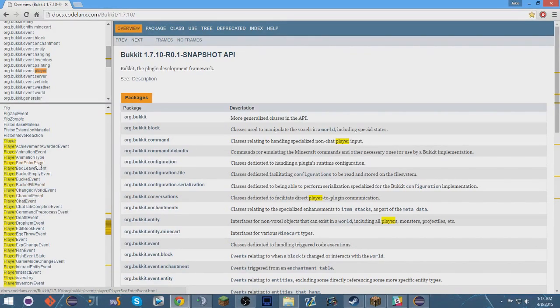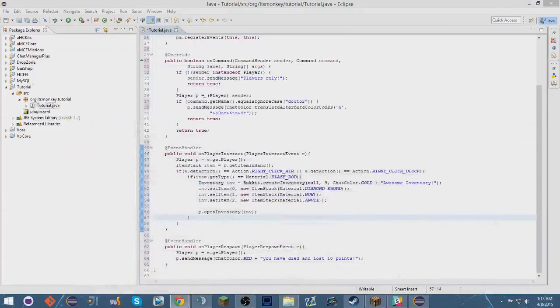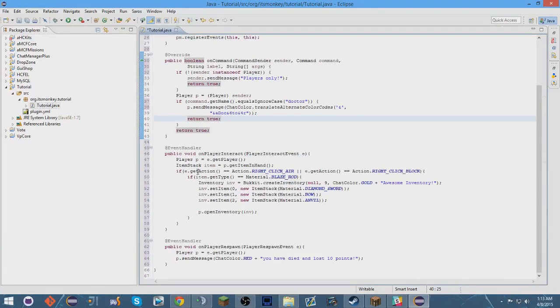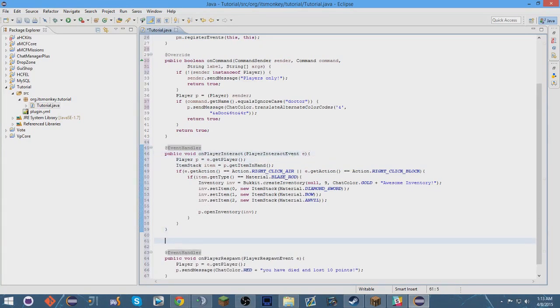Let's actually do that. Let's do a MuteChat plugin here really quick. So it's going to be like a 2-in-1. Do player interact event, player respawn event. Not that great really. And we're also going to do a, what was it? Oh yeah, player chat event.